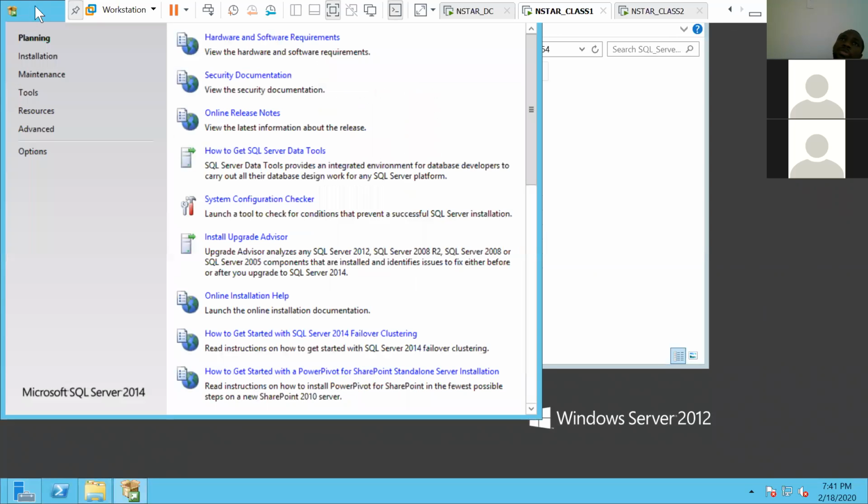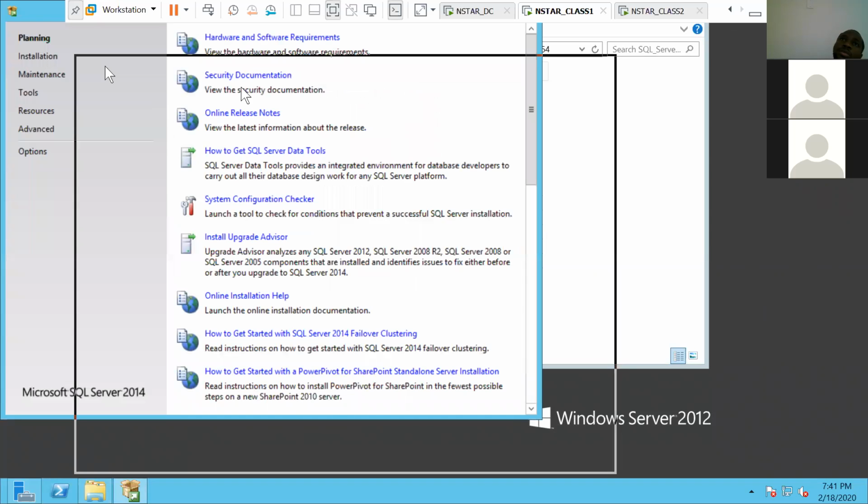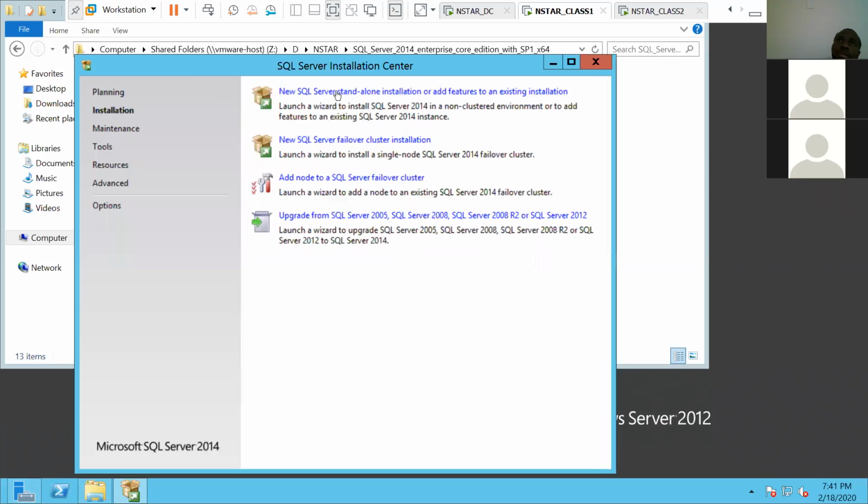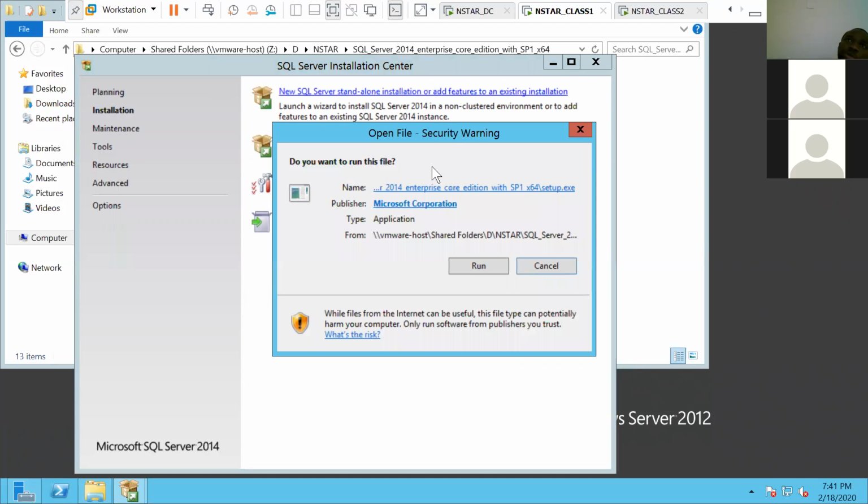All right, so once it brings up the installation center, on the left, click installation. And again, we're just doing the same standard installation for now. So new SQL Server installation. And because we're doing this over the network, it's asking us to verify everything. So go ahead and hit run.